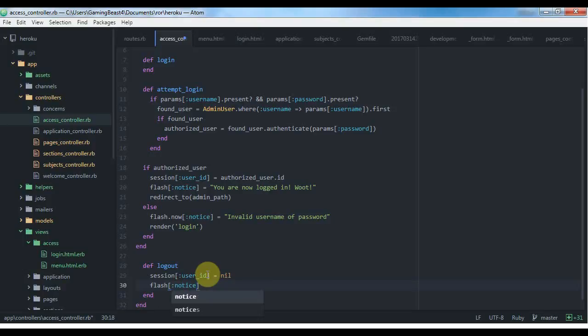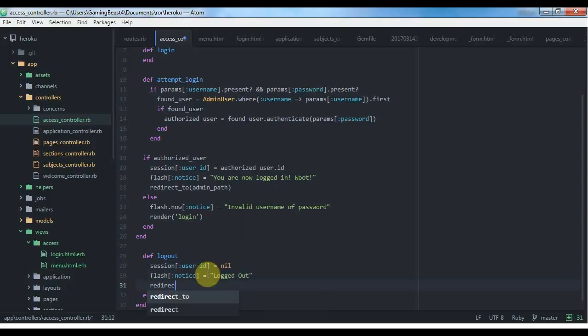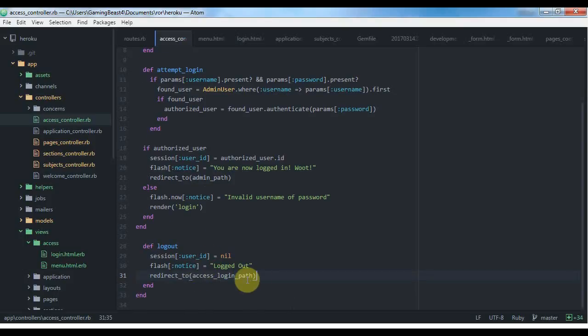Okay, and then we're going to have a flash notice of logged out. Okay, and then we're going to redirect to the access login path. So it'll just reload the login page. Okay, and then it'll give them a flash notice that they're logged out, and everything will be good. And nil, the session basically gets set equal to empty, so it basically kills it off.